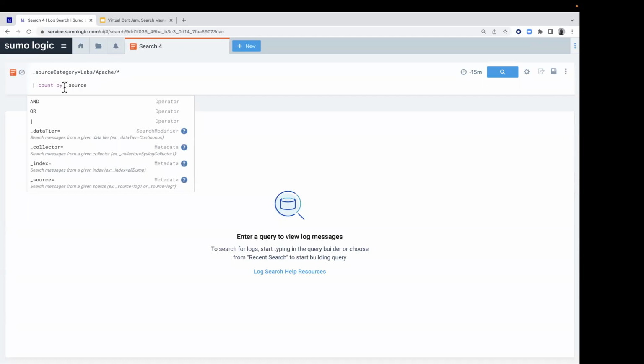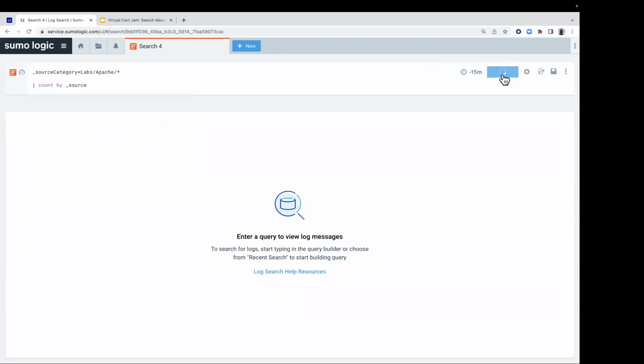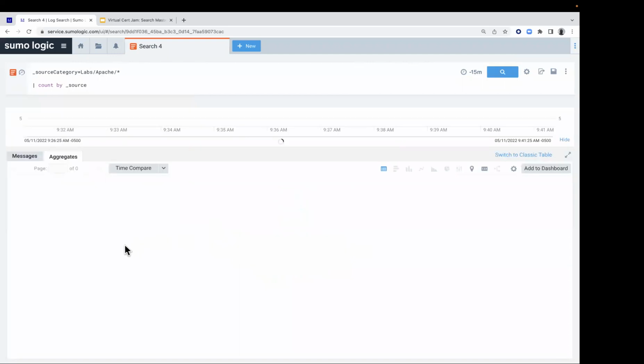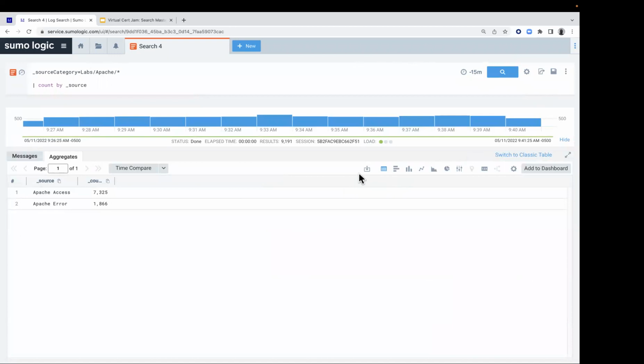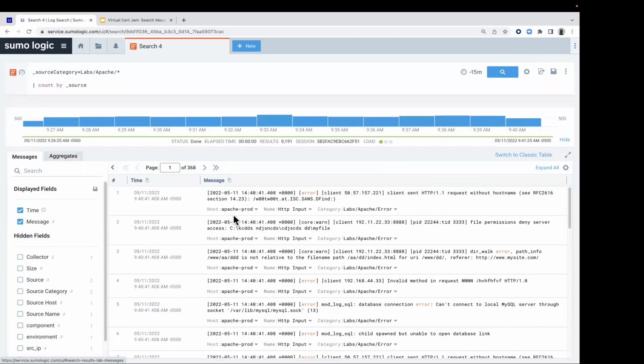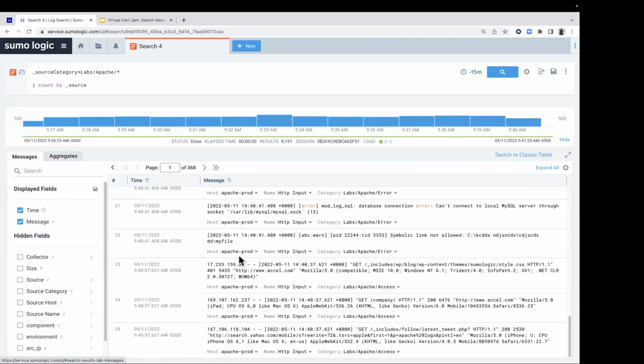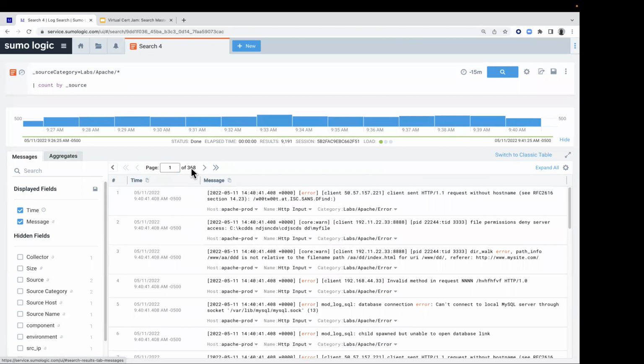And we're going to count by source. I want to run this for the last 15 minutes. And notice, ladies and gentlemen, you have your histogram, your status, elapsed time, and your results, over 9,000 results. I have 2 tabs. I have the messages tab, which gives me my items and all of my results. I'm seeing 1 of 368.